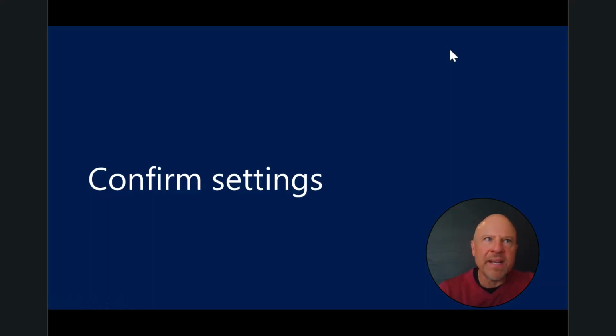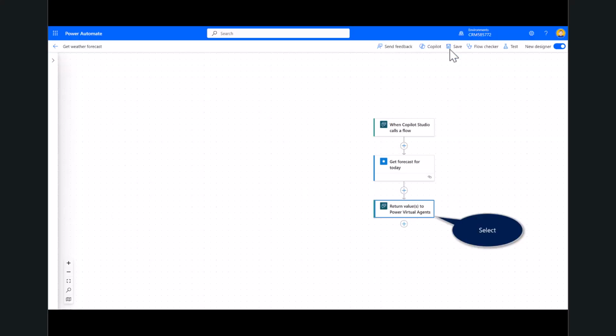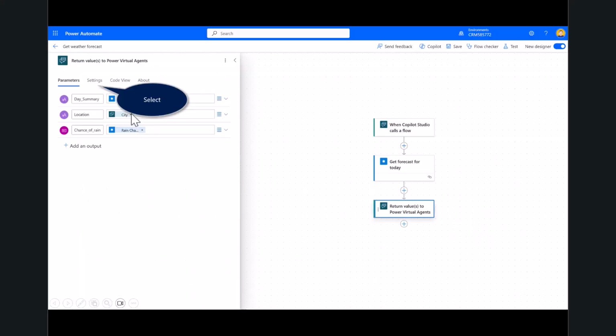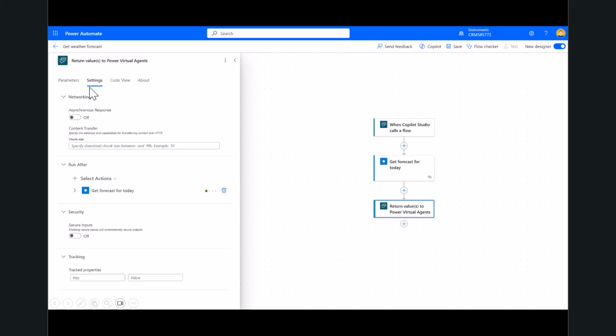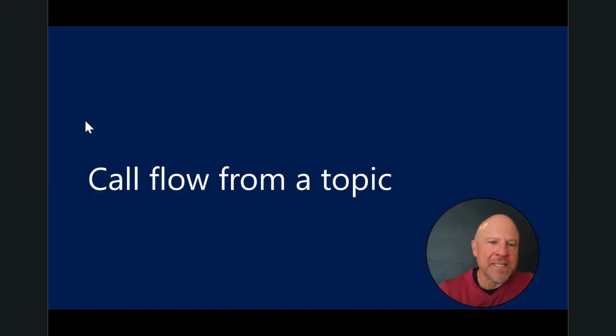And now let's go ahead and confirm our settings. Selecting on that tile, you'll come here into settings. And again, just read through the labs. There's a little bit more description as to why you want to make sure the asynchronous response is turned off. So again, that's covered inside of the detailed lab work.